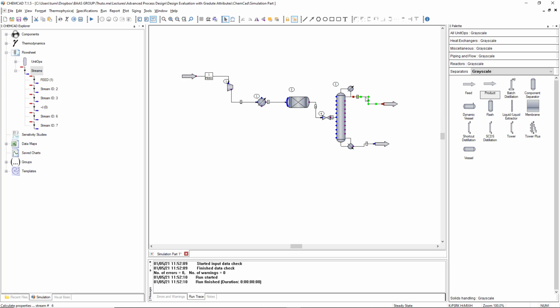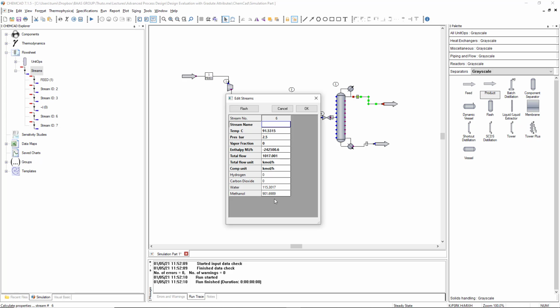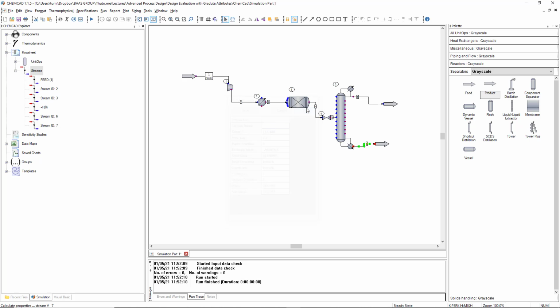If we look at the top product stream, more than 90% of the methanol is in the top stream. If we look at the bottom stream, less than 10% of the methanol is in the bottom stream. Our simulation is complete and meets the requirement of the problem specifications.